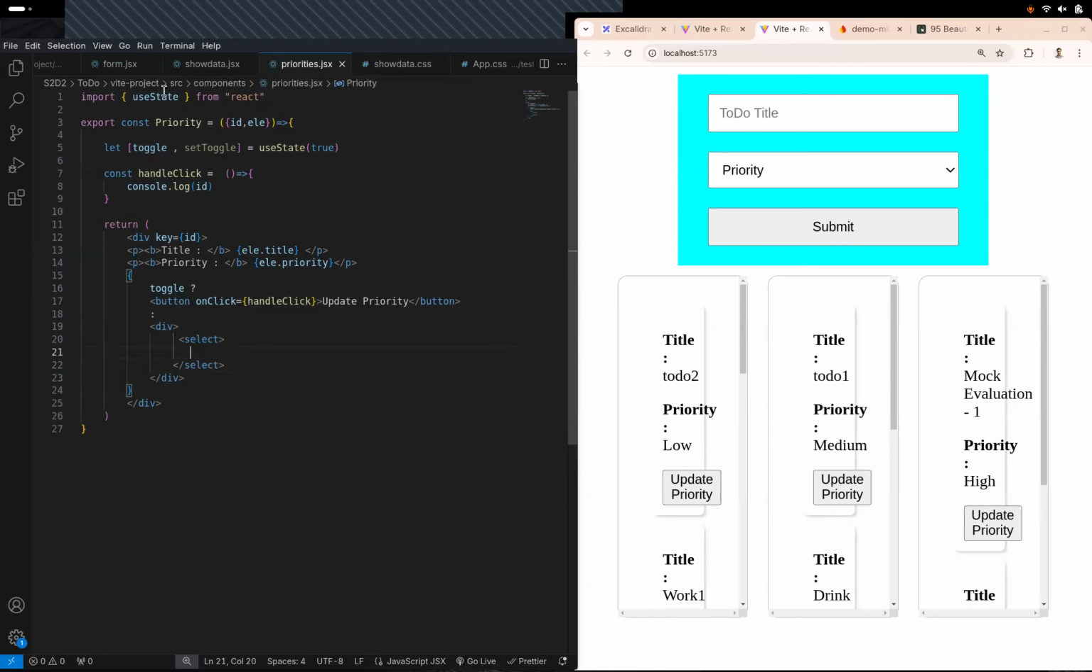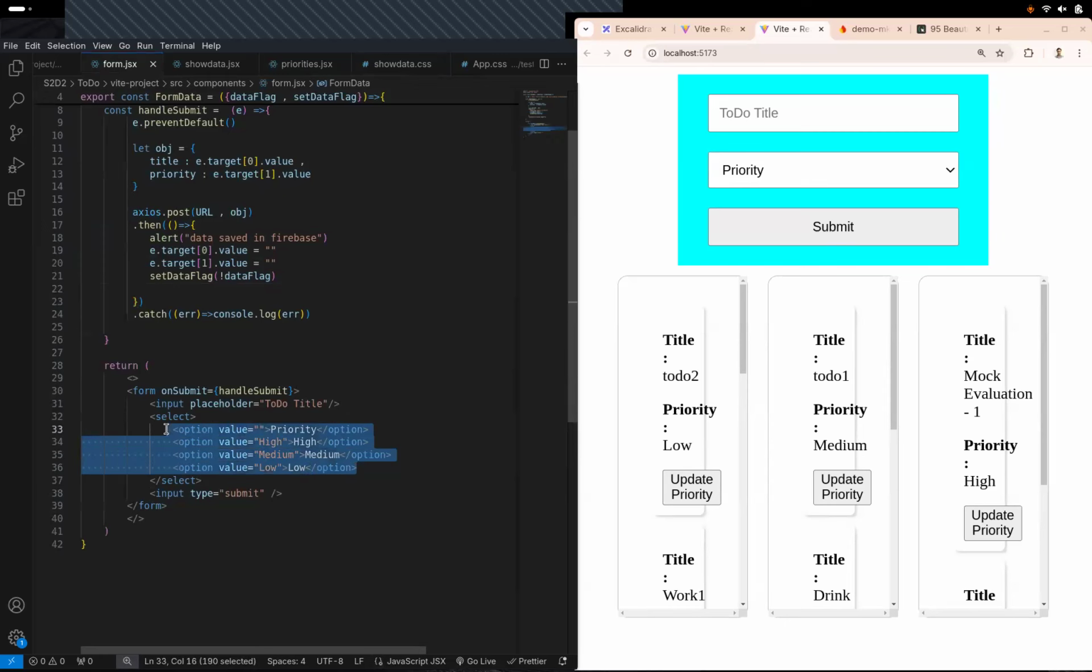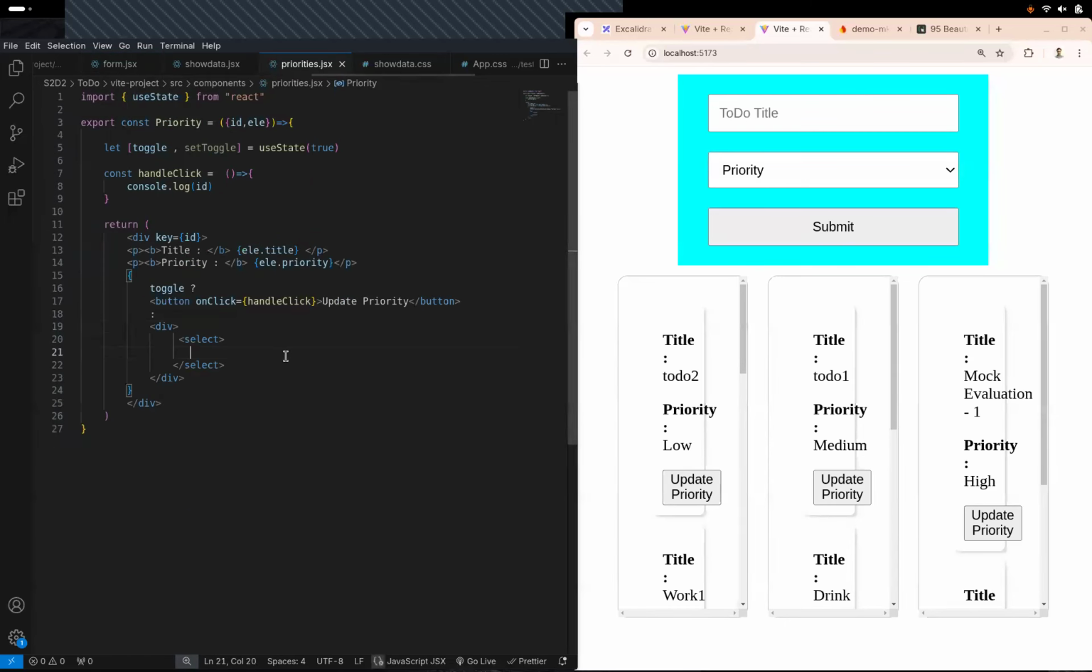That we have. तो चलो form से I'll just quickly copy, waste time. So let's just copy this. वापस आ जाएंगे priorities में, we'll paste the options that we have. Right, so we'll have these options.